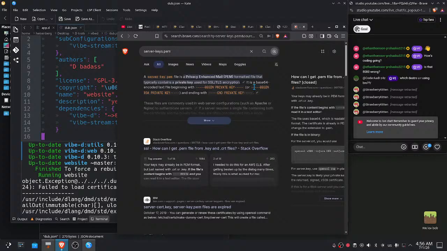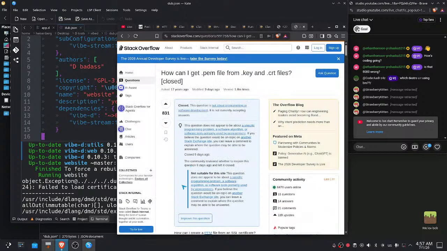Privacy Enhanced Mail formatted file. It is base64 encoded. Commonly used in web servers such as Apache or Nginx to authenticate servers. Your keys may already be in the form of... Oh! Let's see what they do here.